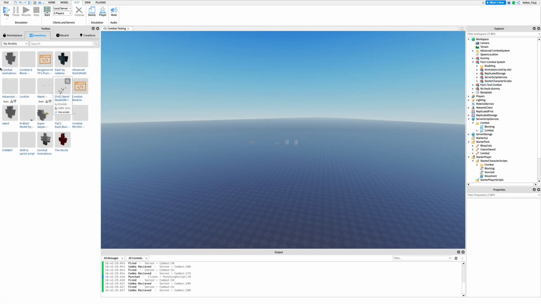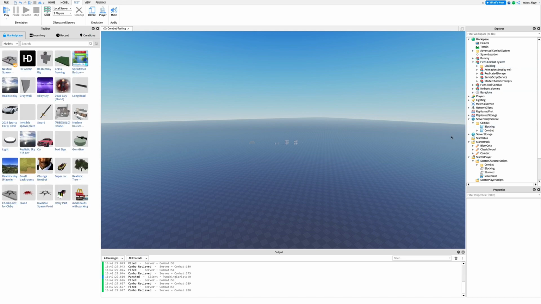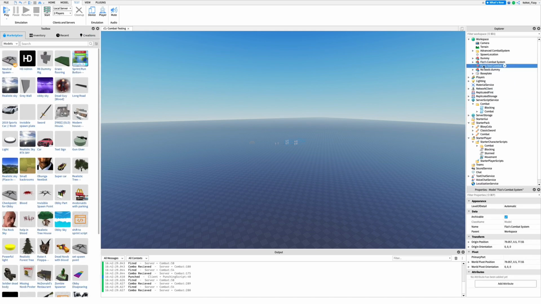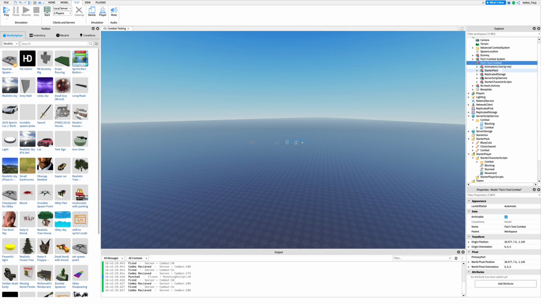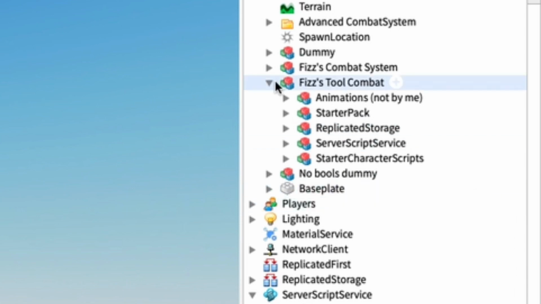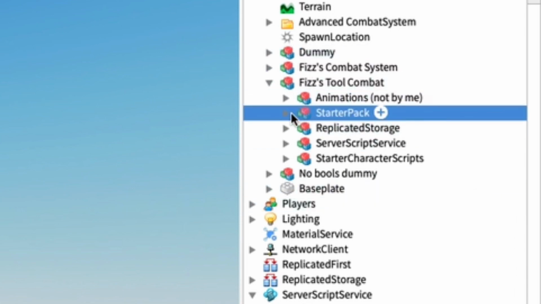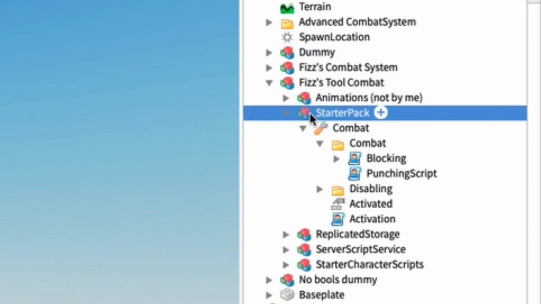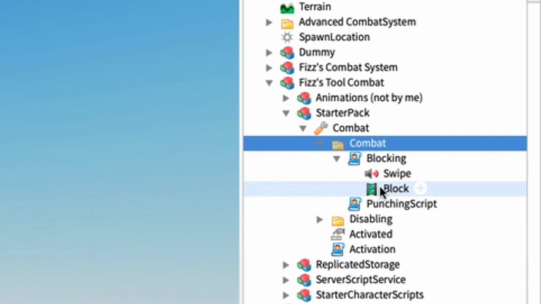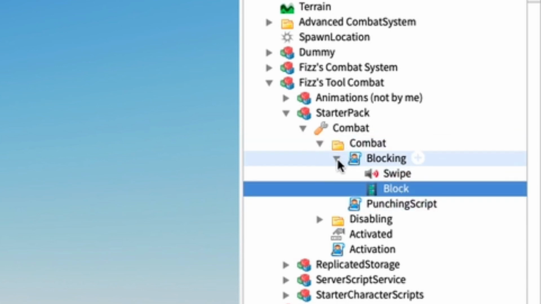Alright, so go to the description and grab the model called Fizz's Tool Pack, then go to your inventory, and inside your inventory you'll find the model. Then just insert it into the workspace and open it up. It's pretty much the exact same setup: put the things in their correct place. Most of the things are the same, except the combat folder is now inside the tool that you place in starter pack.